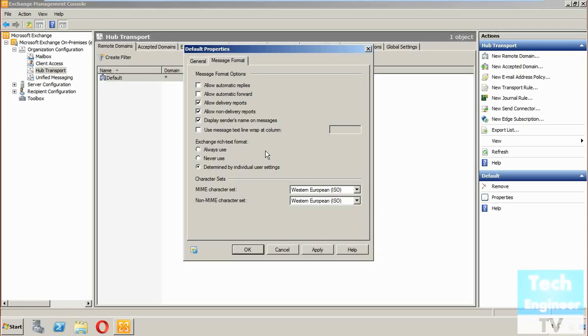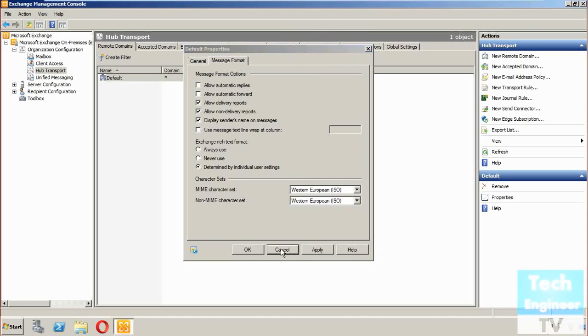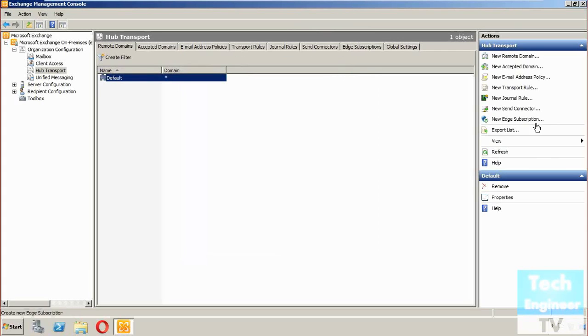Some companies, for example, use Western European ISO. There are the codes and characters. In any company using an old version of Unicode, you have to select the Unicode accordingly. Otherwise, all languages will be supported in the latest version only, but that depends.